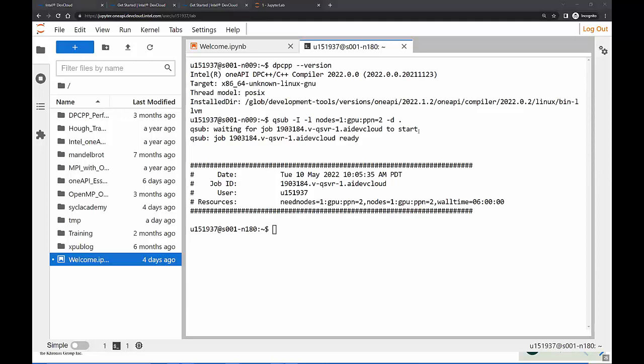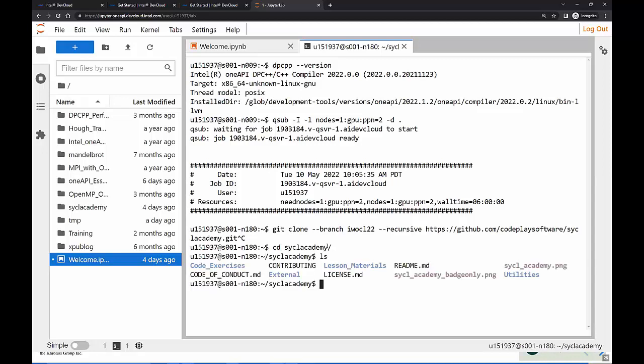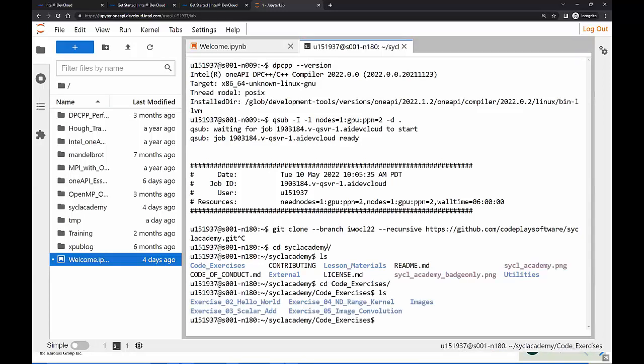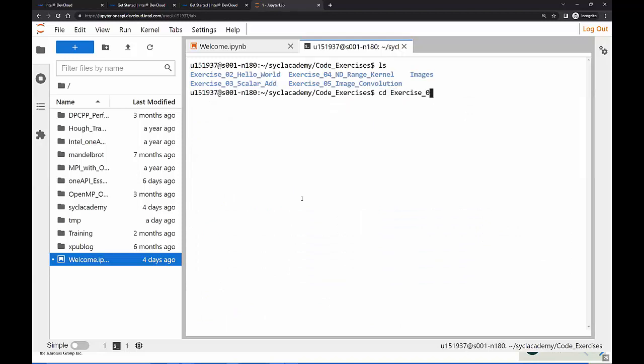Just clone the GitHub repository with exercises using this command. Since I already did it, I'm not going to duplicate. Then change the directory to SYCL Academy and to the code exercises subfolder. There are 4 different exercises for you today. Now we are in the exercise 2 step, so let's go there.